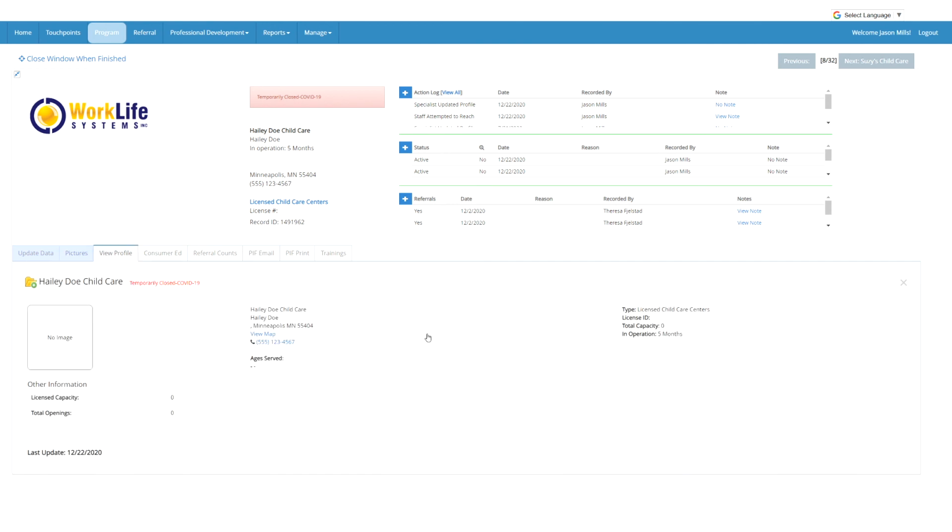Now, continuing on, the View Profile tab shows what the profile will look like to a parent looking at the referral online. Included here are links to view the provider's location on a map. This is where that latitude, longitude, or address becomes really important. Because we don't have an address or latitude, longitude for this provider, viewing the map won't really do anything for us right now, but that link lives here. This will open a Google map so you can see exactly where this provider is located.